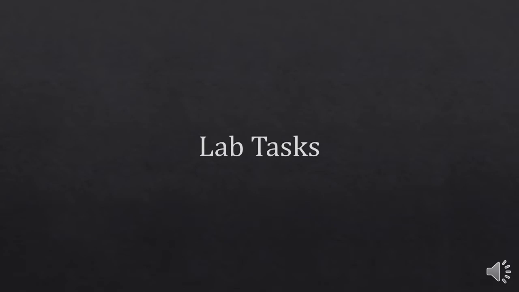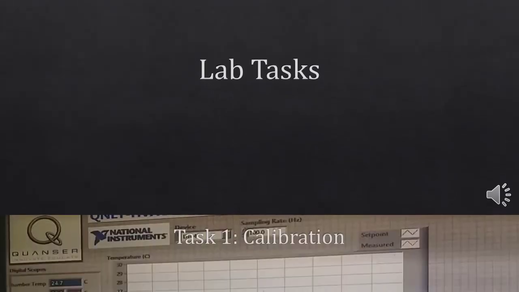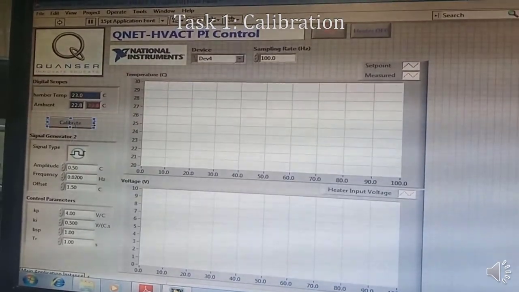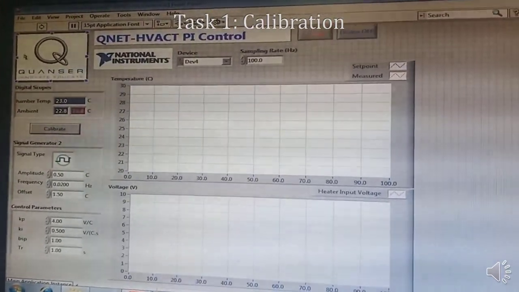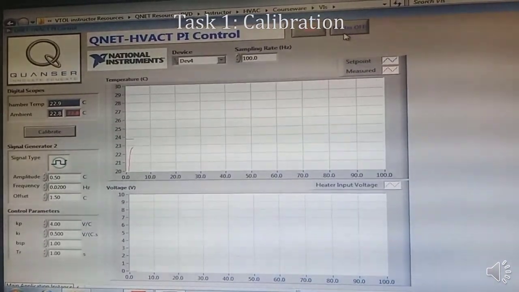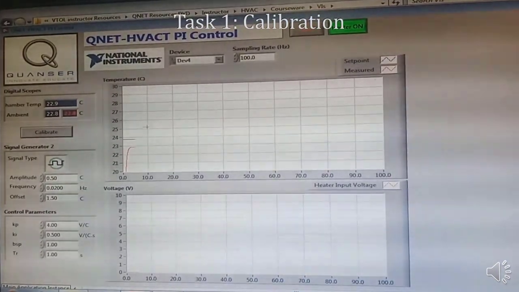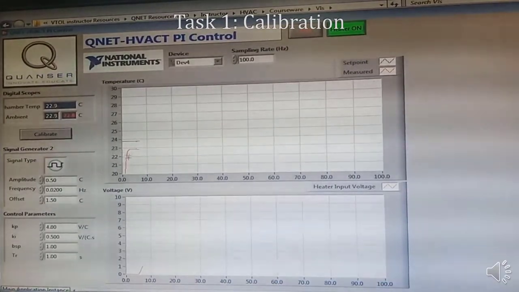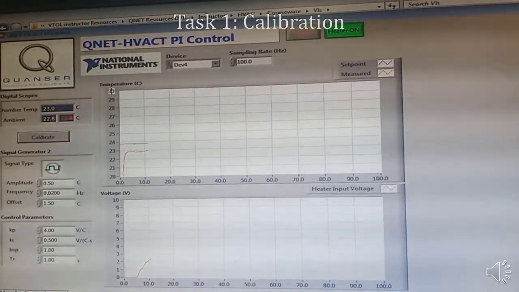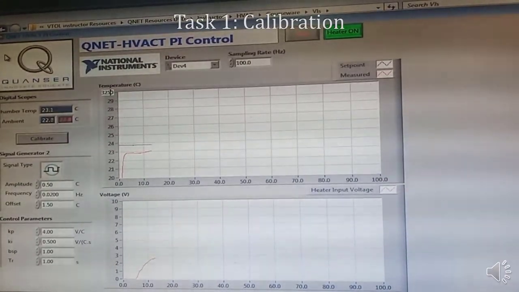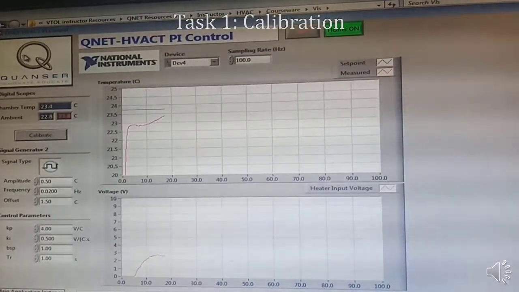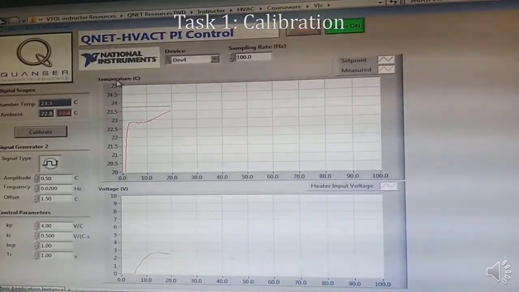Now let's see the lab task. The first lab task is the calibration of the VI. This task has already been explained in the previous lab. In order to calibrate your device, I have run the VI and turned on the heater, and now I am pressing the calibrate button. Basically, what the calibration does is it aligns the system 0 degree with the room temperature.